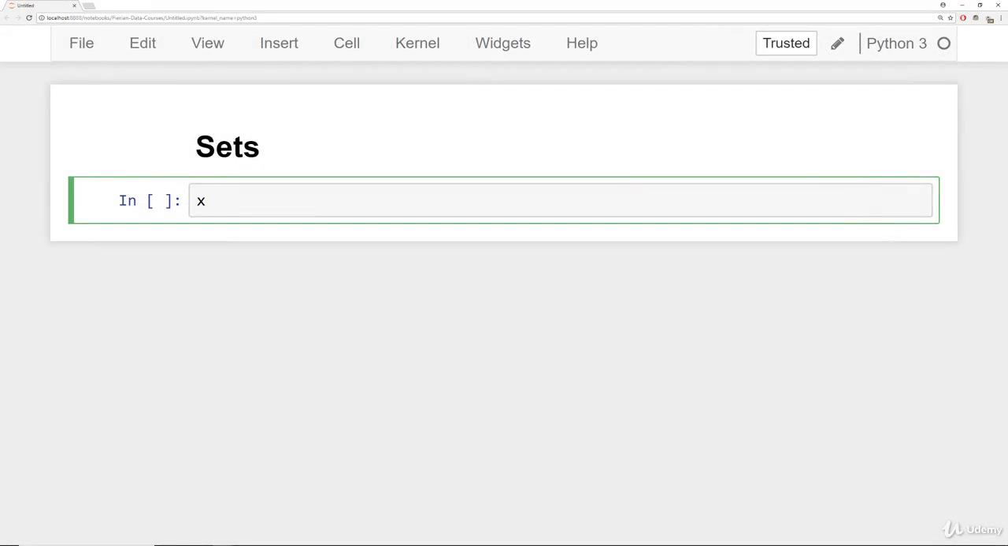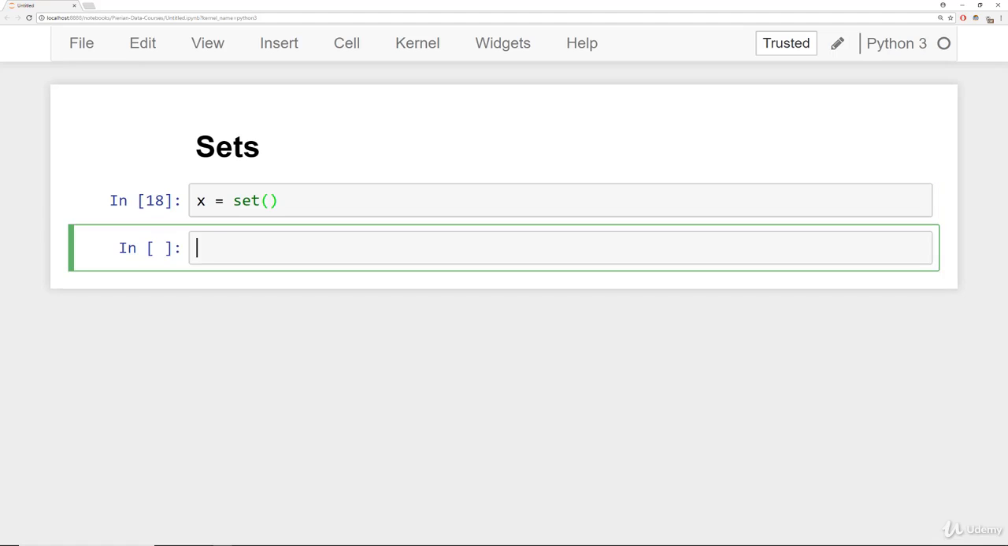Let's begin by constructing a set. We'll do that using this built-in set function. Notice how there's syntax highlighting there, letting you know that the set, S-E-T, is a built-in function, so you don't want to accidentally overwrite that. So we've constructed a set and assigned it to the variable x.